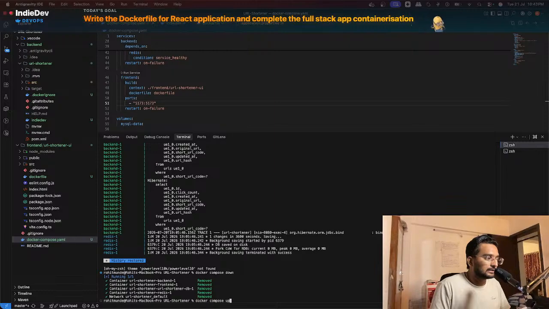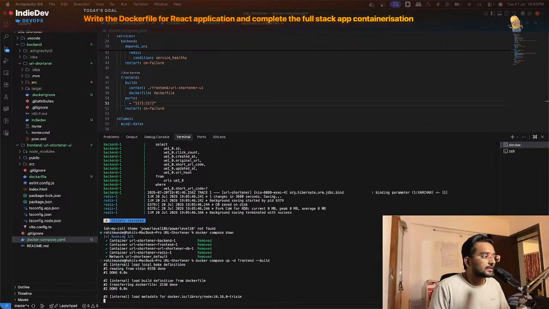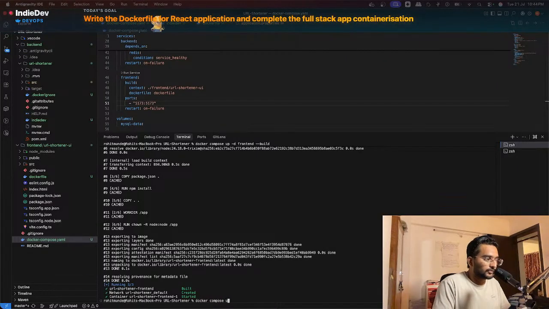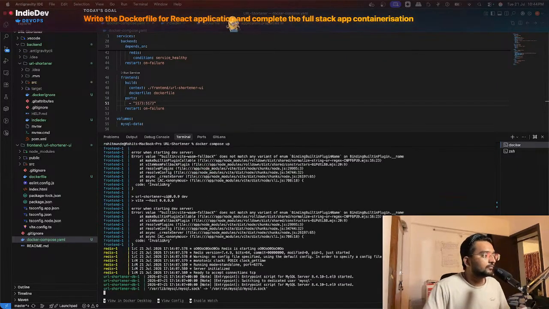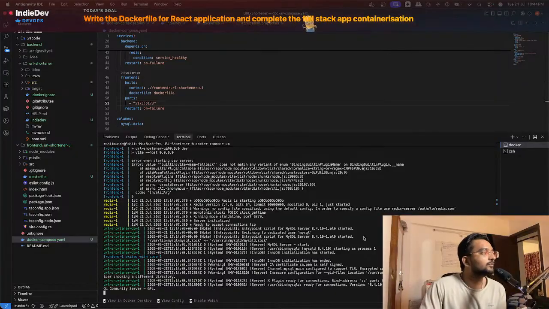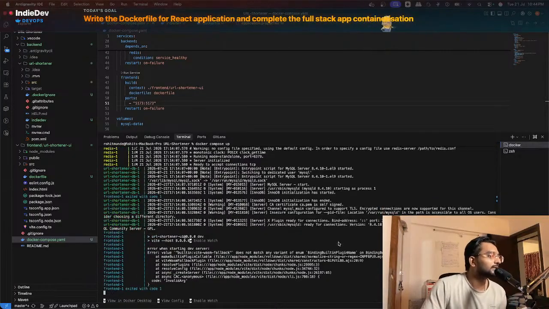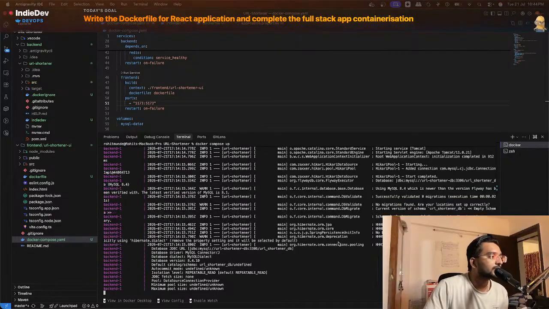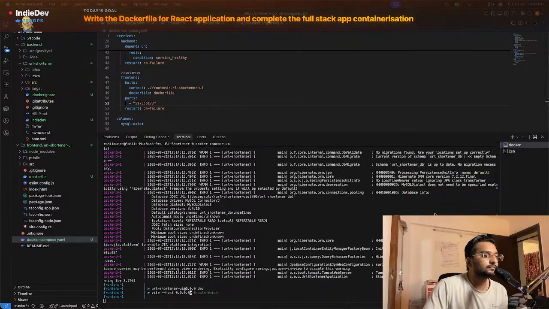and this, let me build it again. Okay, and then docker compose up. It worked. It did not work. It did not. Spring is now starting up. Hmm.